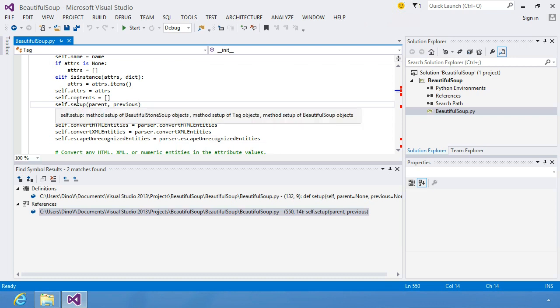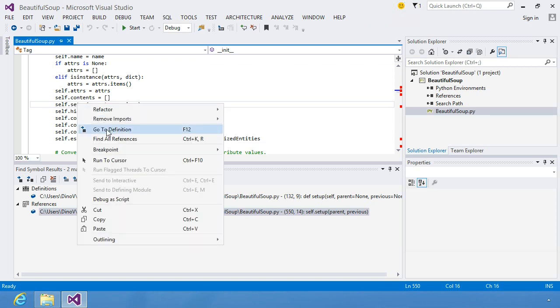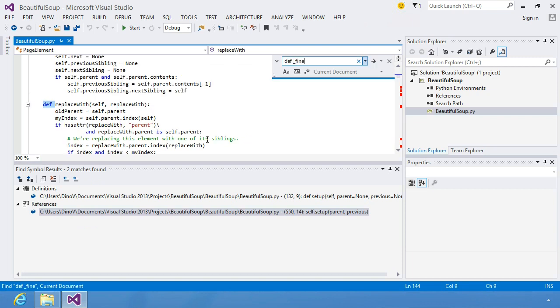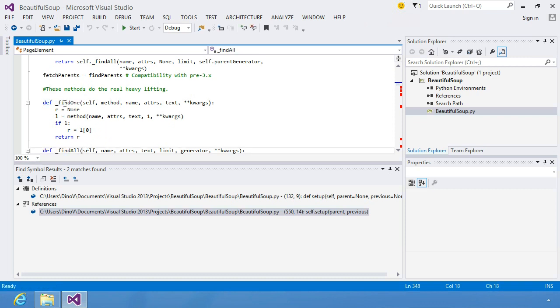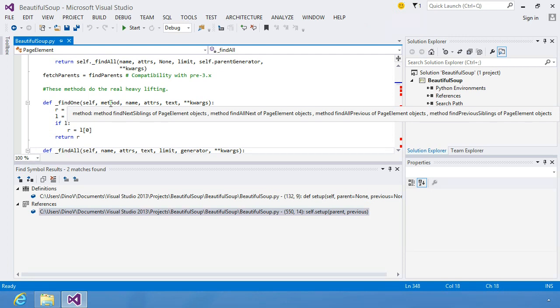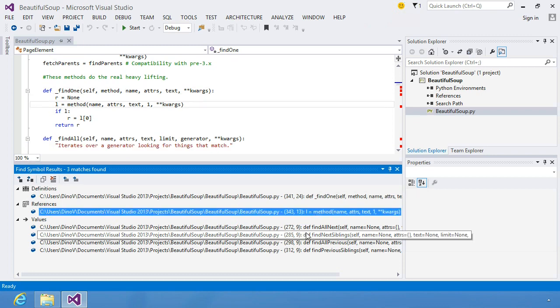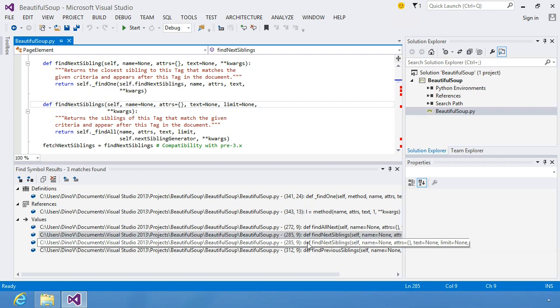Likewise, if I was at the call site here and I wanted to see the actual definition, I can right-click on the method call and click Go to Definition. We have a pretty good analysis of functions as well. So here I'm in a find one function, and it's actually getting this method that's passed into it. And if I do find all references on that, you can see that I get not only the declaration of the parameter, I get the call to the method, but I also see all of the individual functions that are being passed in from different call sites.